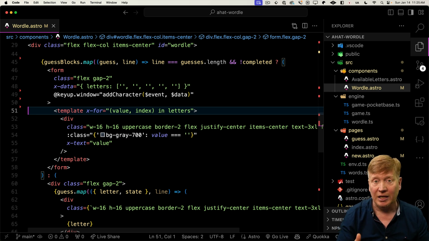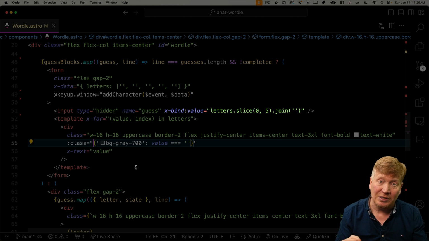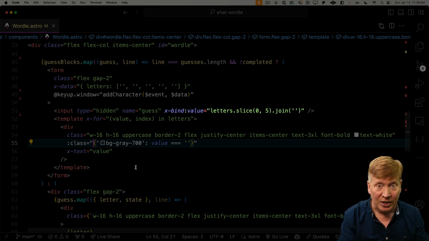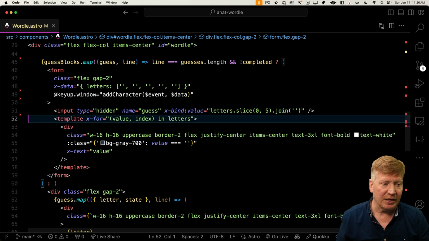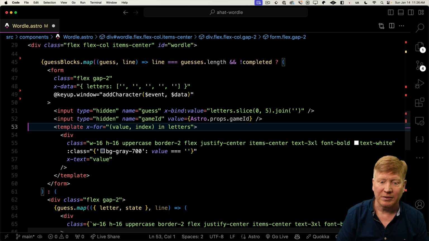So let's add some hidden input fields to our form. The first hidden field we're going to add is the guess field. That's going to have the guess that we've just created. To do that, we're going to specify the name as guess, and then we're going to say that the value is bound, and this is using Alpine again, to the letters. And as the letters change, automatically it's going to update the value of this hidden input field. Pretty cool. And then the game ID is simply just the props that we got in from our Astro component. So we got our game ID. We're just going to put it in there for the game ID.